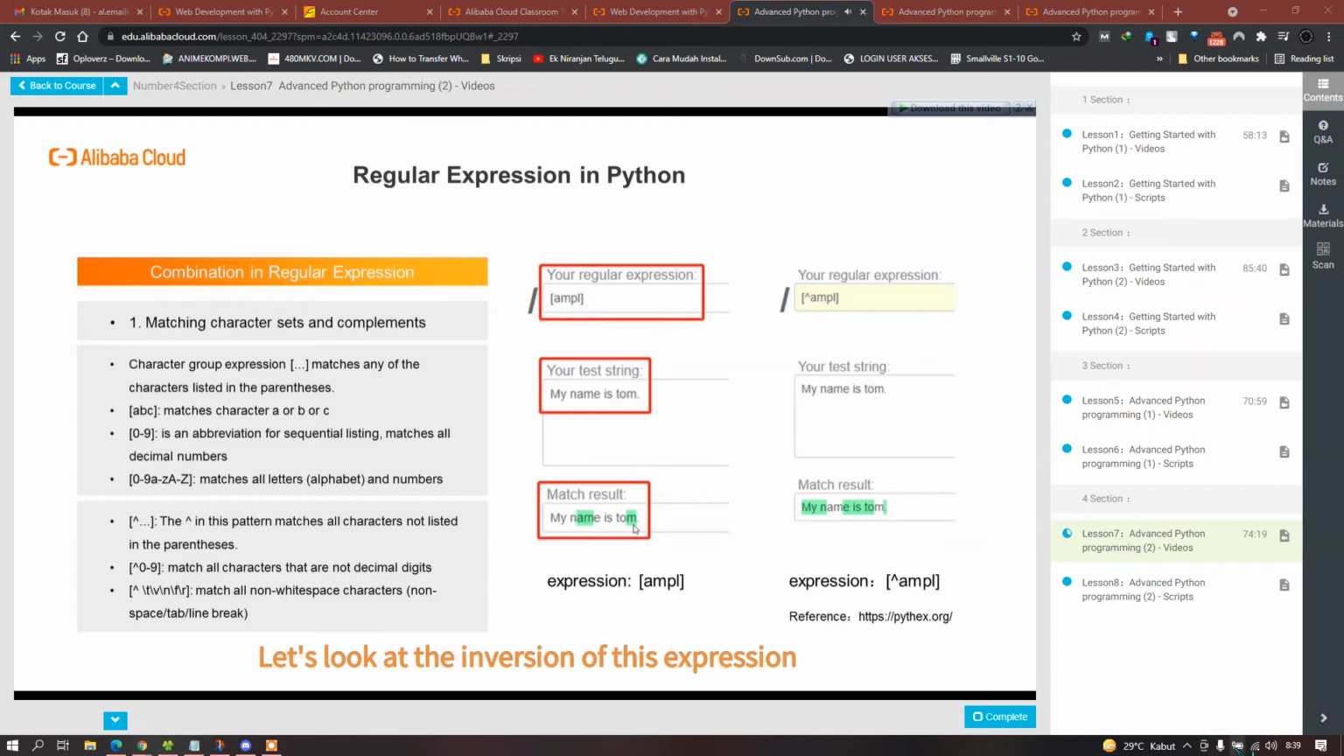Let's look at the inversion of this expression. If we want to match characters other than those in the regular expression, we need to add a caret in front of that expression, which signifies an inversion. For example, the regular expression we are talking about is [AMPL], but a caret is added to the front. This will match characters in the test string that are not in the set. The matching result then becomes M, Y, N, E, I, S, T, O. And finally, the punctuation mark period. This is how matching a character set using regular expressions and its inversion works.